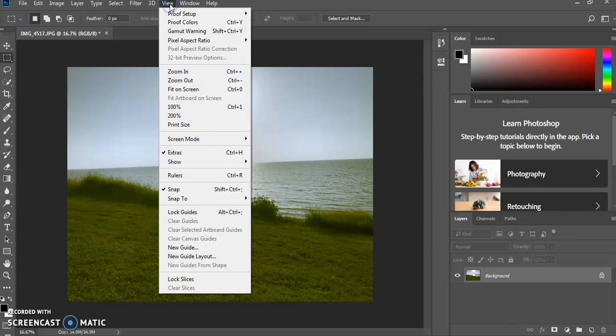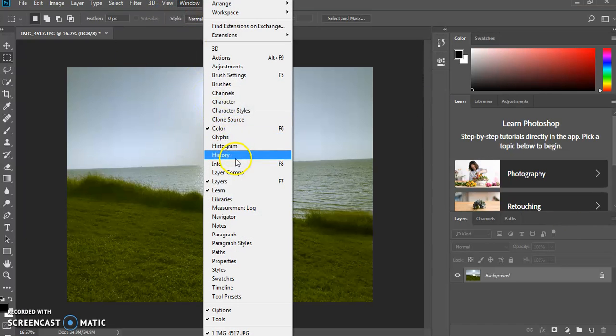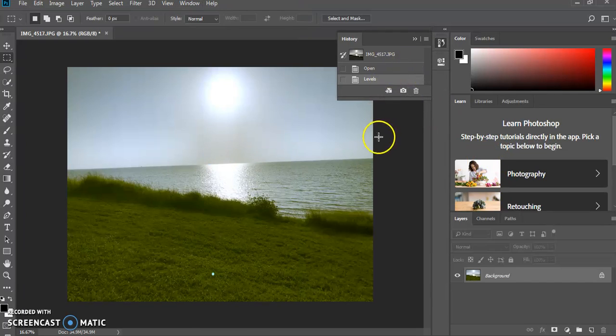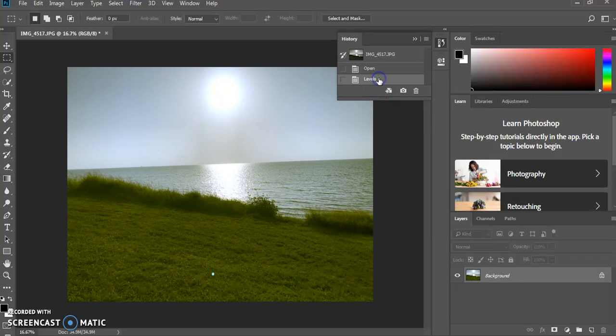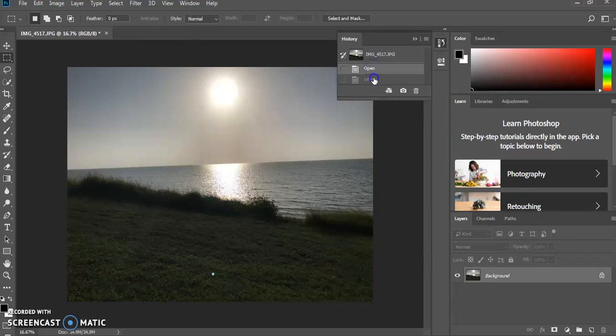Remember the other day we talked about our history. So if I go over here and I open the history, I can see there's the original photo, and that's what it looked like after we tweaked the levels.